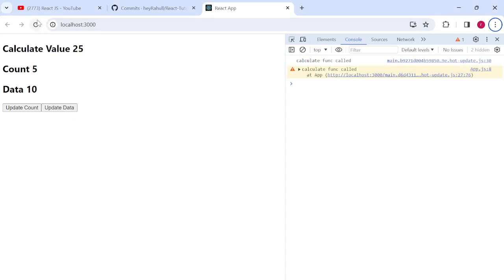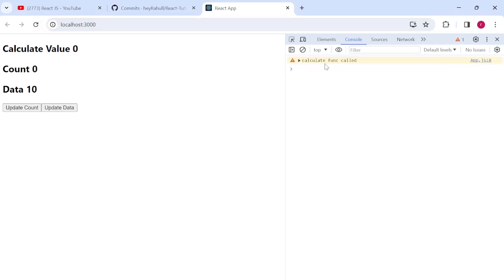So I'm going to refresh it. Initially it will get called because our component renders for the first time. Then when I'm updating the count value, every time this function gets called, because in the function we are making use of the count value, so this is expected. But if you see, when I update the data value, again this function is getting called every single time. This is not needed, right? Because that function is not dependent on data. Then why are we calling that function over and over again?